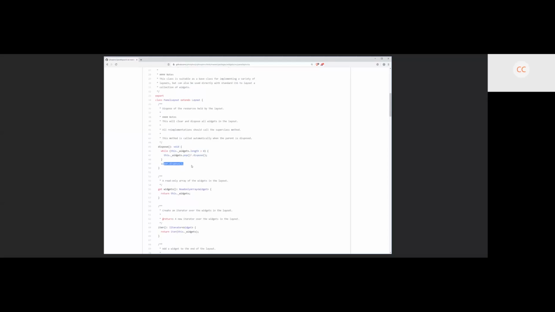Now, a question you might immediately be asking yourself: if the layout base class defines an iterator protocol, and every layout implementation must implement that iterator protocol, and when you iterate over a layout, it yields all the child widgets of the layout, why then doesn't the base class take responsibility for disposing the widgets? And I'll give you an example. I'll open another tab here just to point out what I'm talking about.